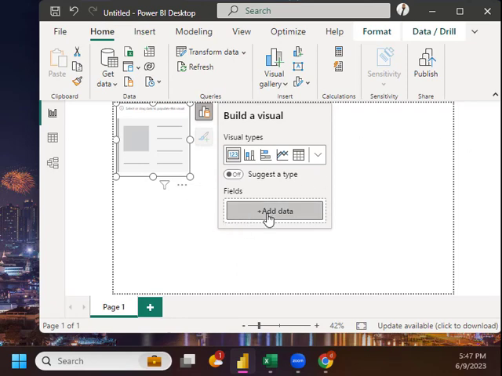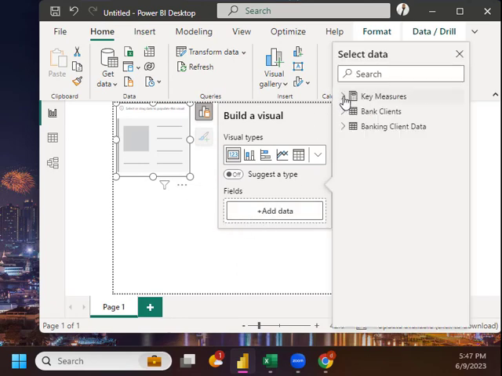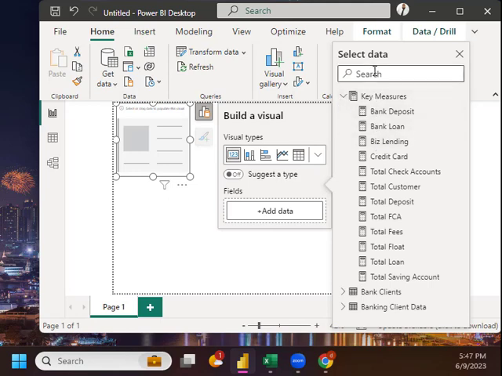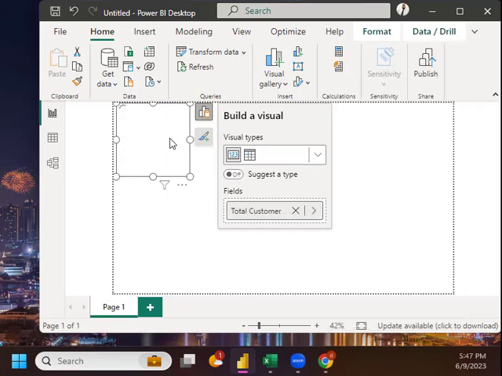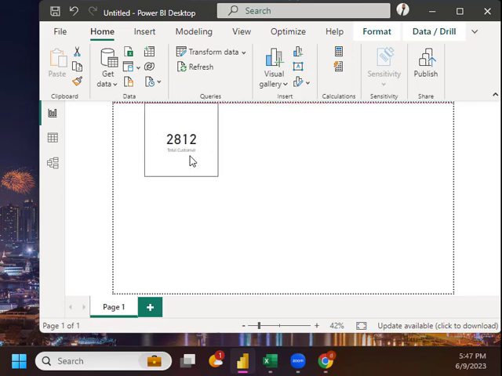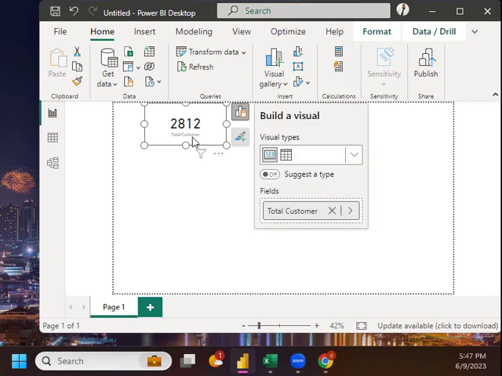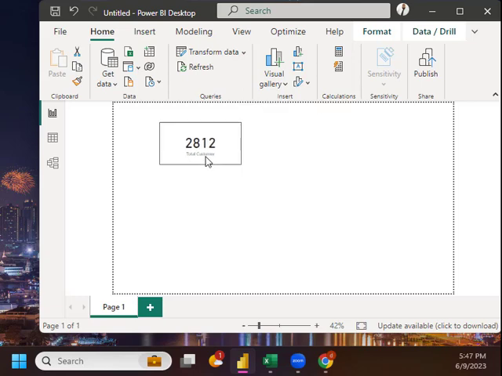Now we click on add field. I want to see total customer. You can type what you are looking for here, or look for total customer. Total customer can be found somewhere around here. Just click it, then the visual will show here.